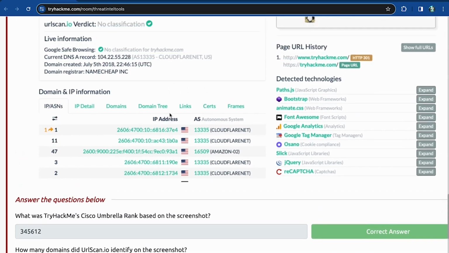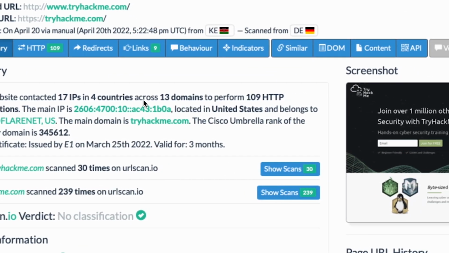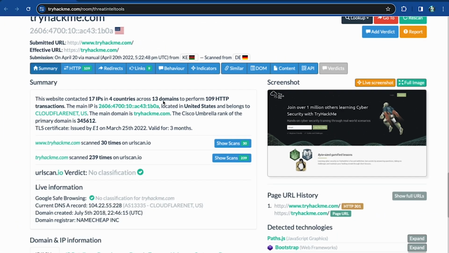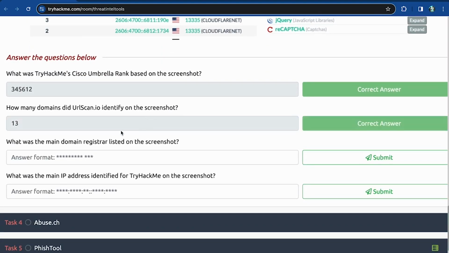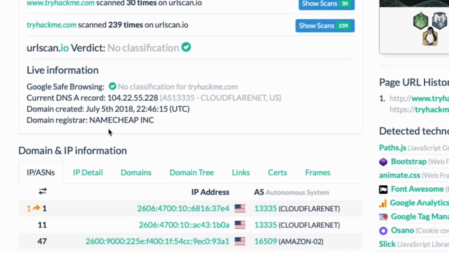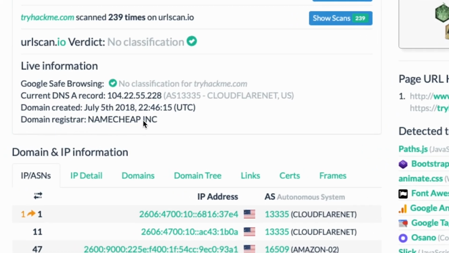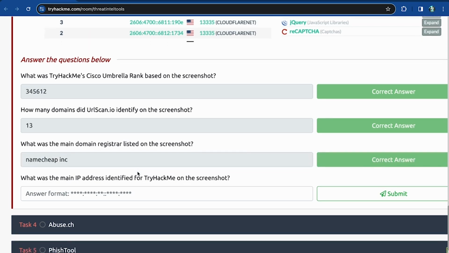How many domains did urlscan.io identify on the screenshot? It's also in the summary, and it says there were 17 IPs in 4 countries across 13 domains. So let's use that, see if that works. Cool. What was the main domain registrar listed on the screenshot? It is under live information, and the domain registrar is Namecheap, Inc. Very good.